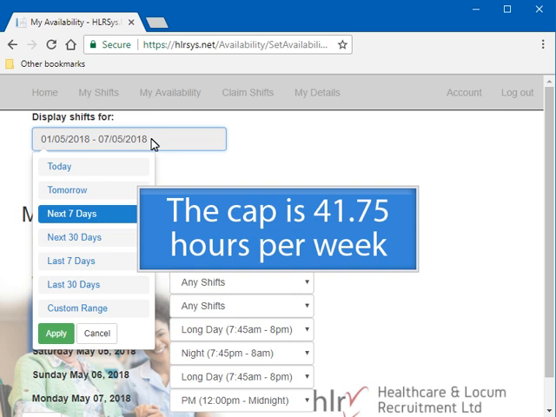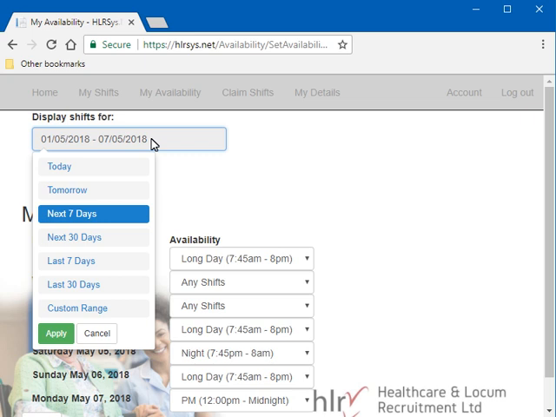The cap is 41.75 hours for each week. All staff are responsible for setting their availability for the week. The more proactive, the more shifts you can obtain.